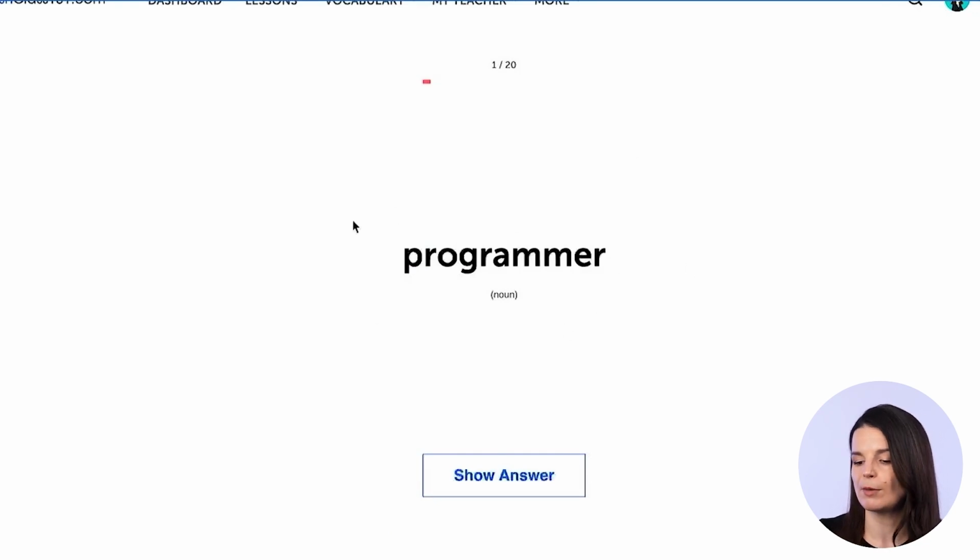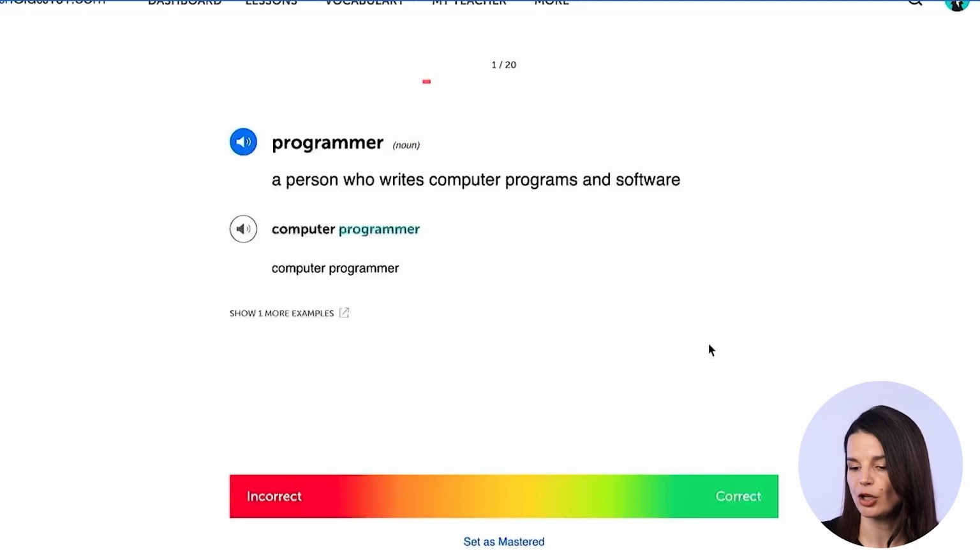So here we have programmer, a noun, okay? So I can guess that I need to provide the definition in this case. So somebody who writes code for software and other computer applications. Okay, so I'll show the answer. So in this case, I got it correct. That's great.